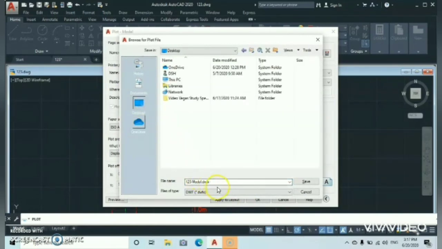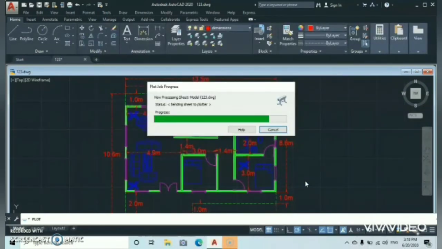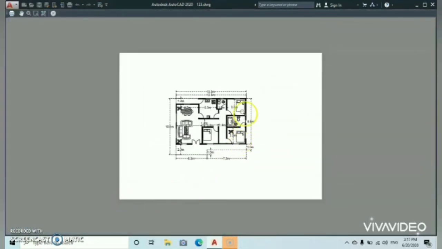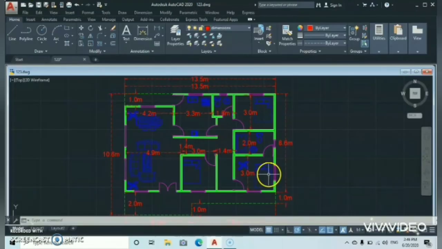Then let's select again, select here, then you name your drawing PDF2, then you save. Okay, this is black and white or monochrome. So that is how we got to save our drawing.